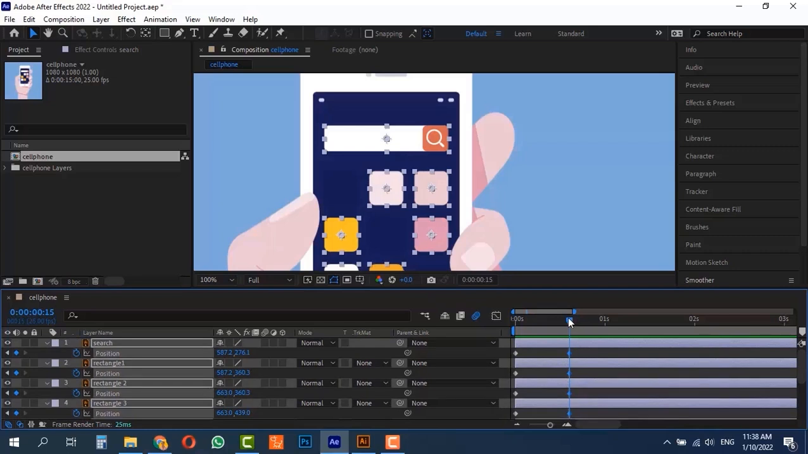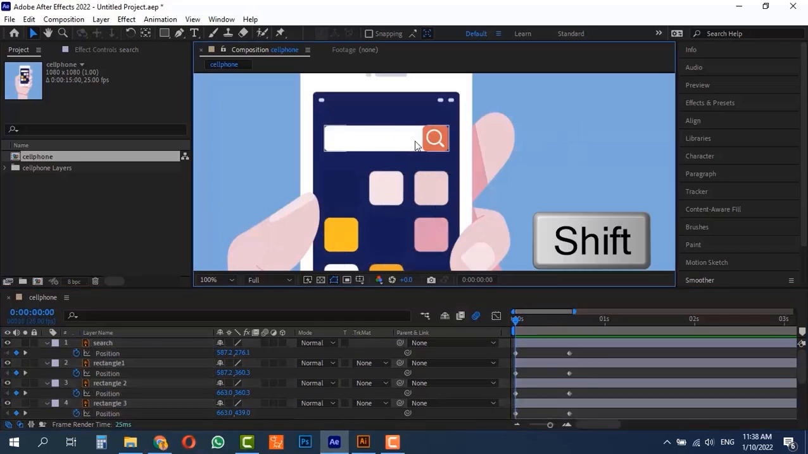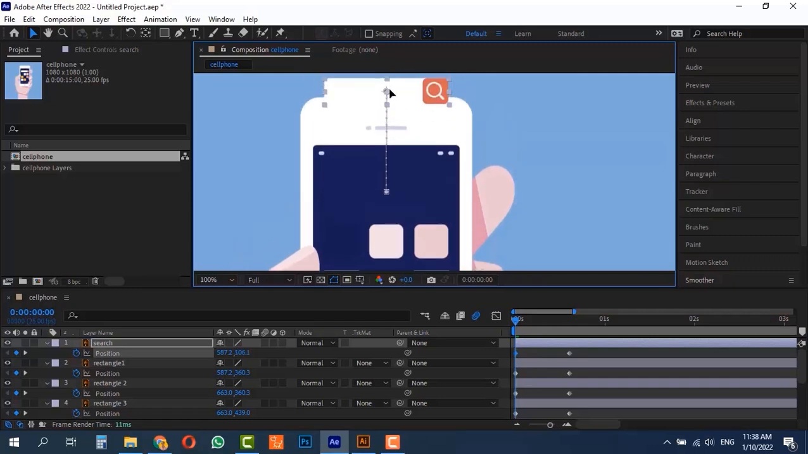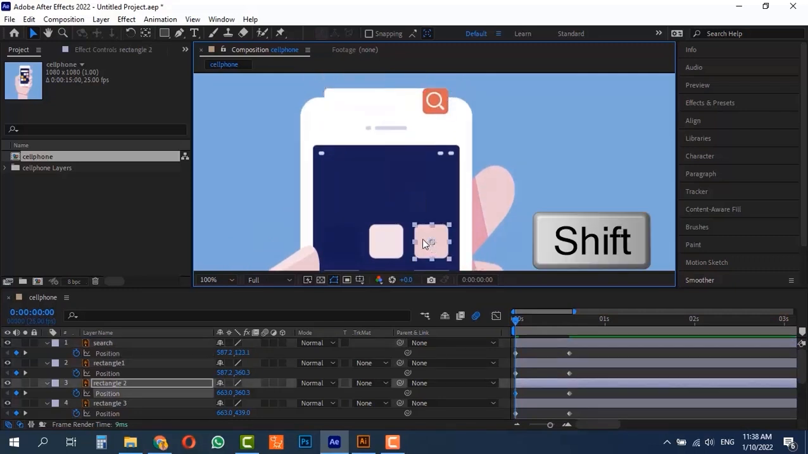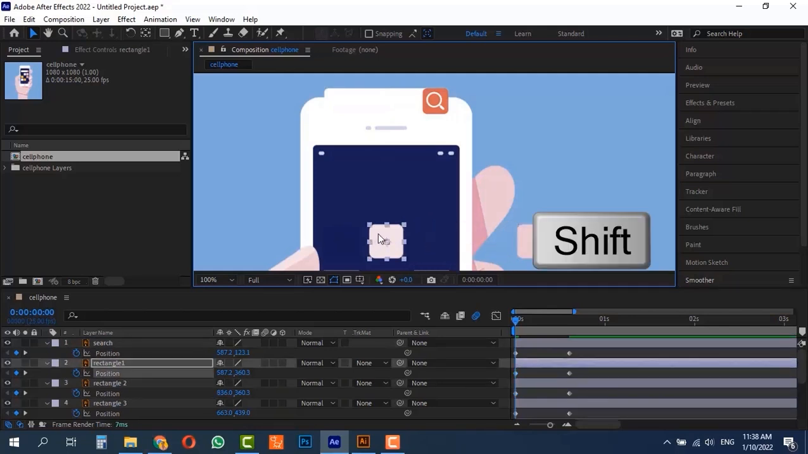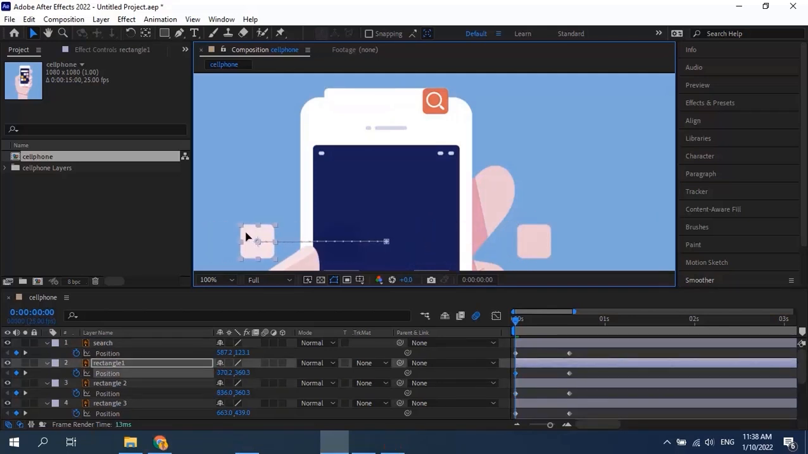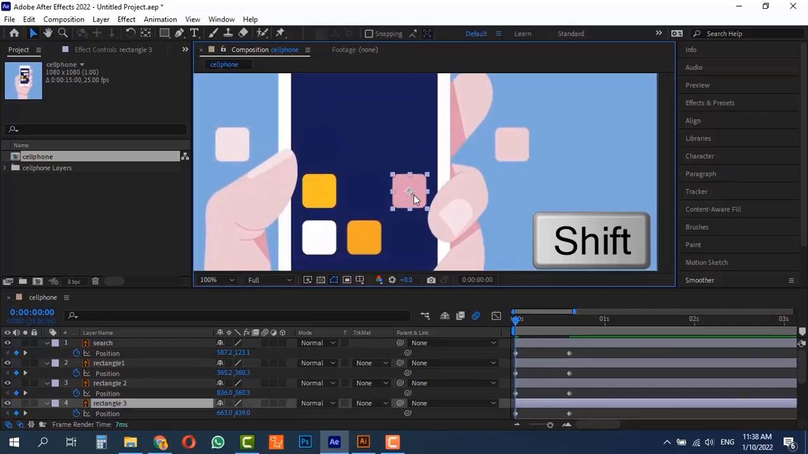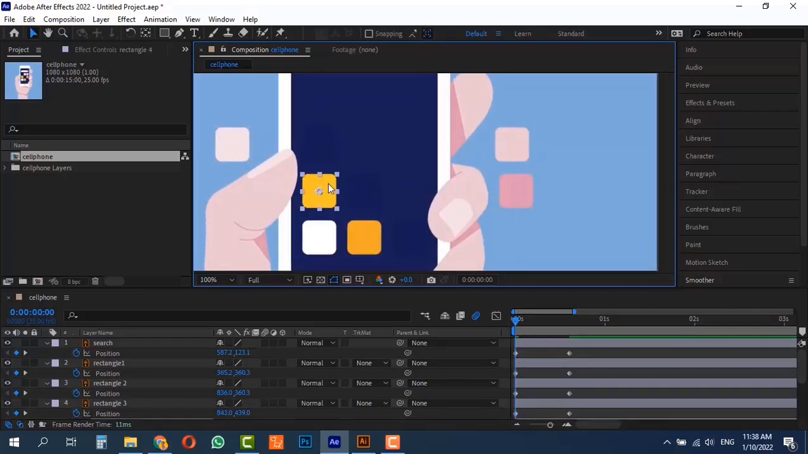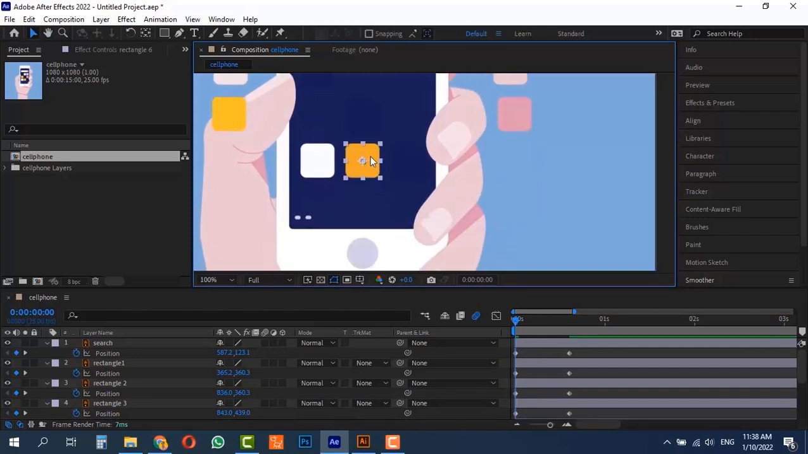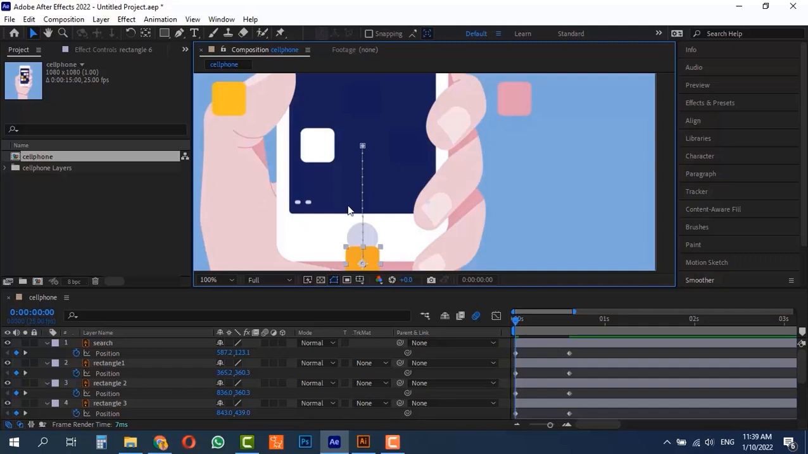I move the CTI to the first frame, hold Shift, and take this search box out of the cell phone. Hold Shift and move this square to the right. Again, with Shift, place this square here. Shift and put it here, for example. This one is the same again. These two squares appear at the bottom of the phone screen, for example.